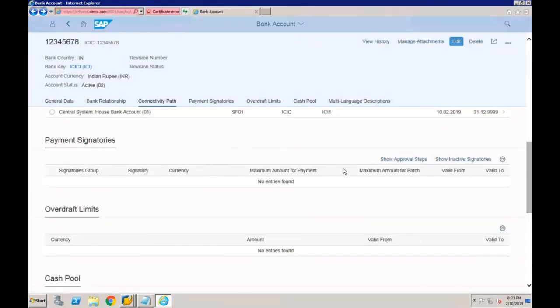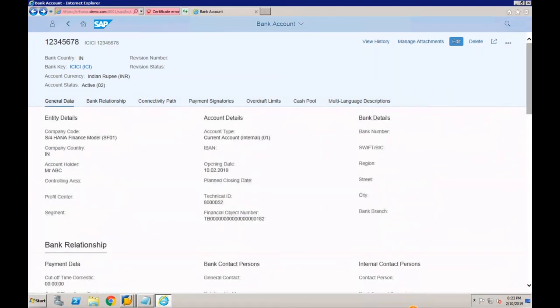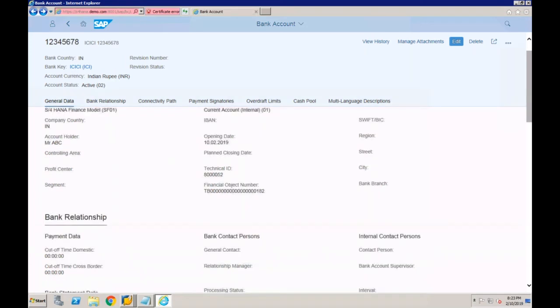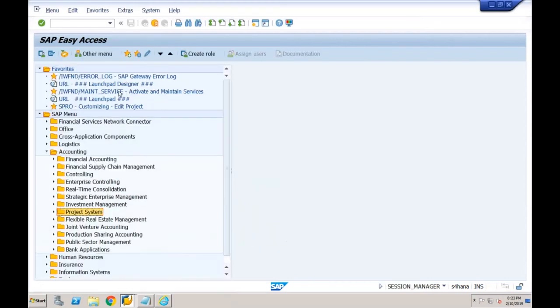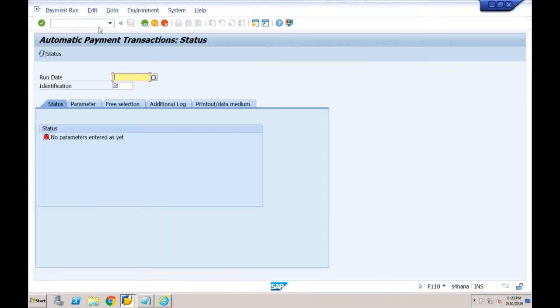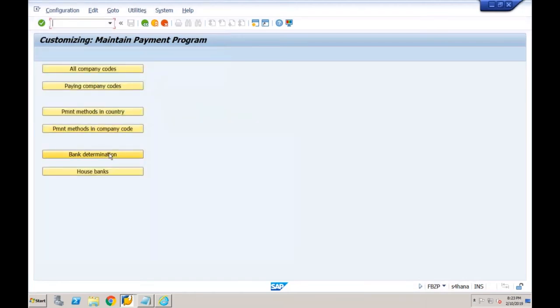This is optional. And now if you go, you can see account status is active. So this bank account has been created now, and it can be used wherever you want. For example, if I go to configuration of automatic payment, FBZP, sorry, not F110, and go to bank determination, I'm just trying to show you now this bank account will be available. You can use it in whatever payments, whatever receipts you want to make.